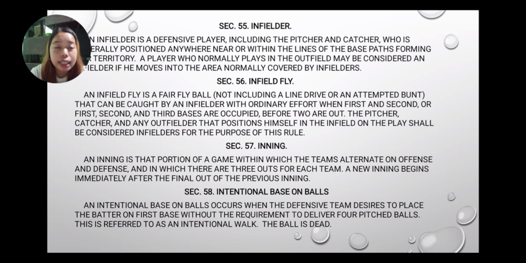Section 56. Infield fly. An infield fly is a fair fly ball, not including a line drive or any attempted bunt, that can be caught by an infielder with ordinary effort, when first and second or first, second, and third base are occupied before two are out. The pitcher, catcher, and any outfielder who positions himself in the infield shall be considered infielders for the purpose of this rule.